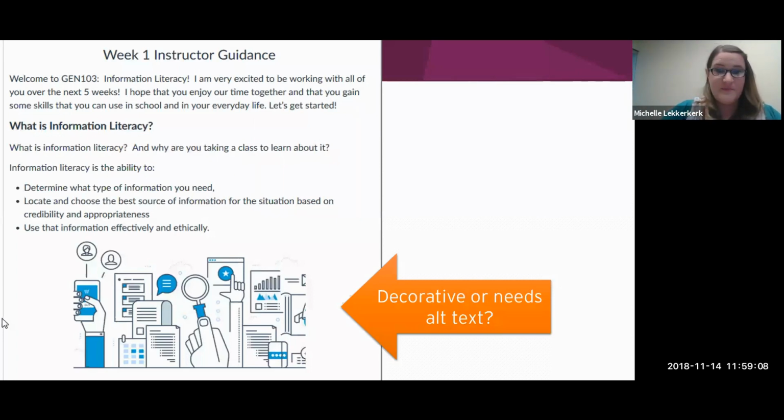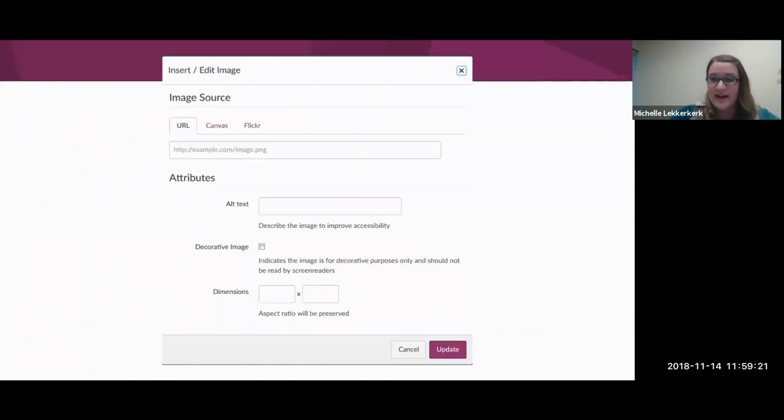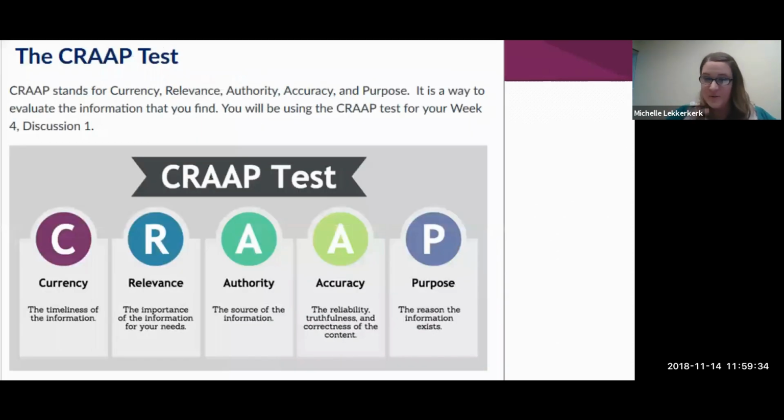Decorative. Yes. No alt text. This is totally a decorative image. It conveys no information and it's simply used to break up my content for visual learners. So for this one, when I embed the image in Canvas, I simply just need to check off that box that means decorative. A lot of you already know this, but I'm just reminding you that that option is there for you.